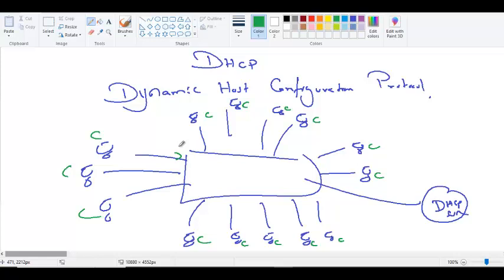And the client will verify, okay, this looks like a fancy number. Wow, let me request for it. And then as an acknowledgement, it says, okay, granted, take it. This is how DHCP works. I repeat, the clients will send a layer 2 broadcast packet called discover. And that packet will be received by the DHCP server.